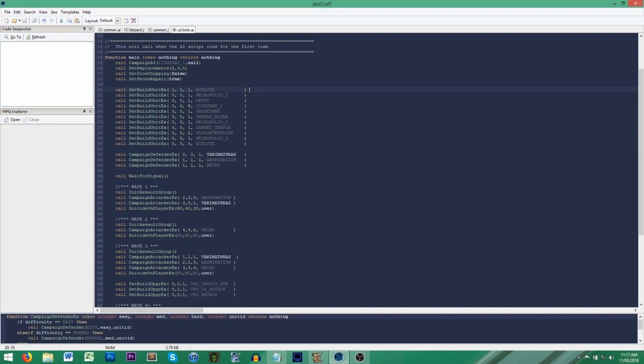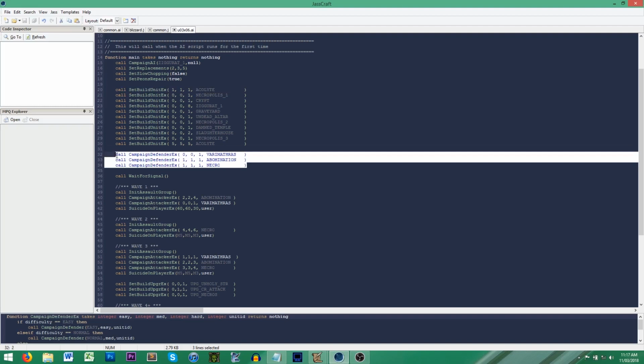Whereas opposed to this call, for example, where it just builds a unit, it will only attack the player if they get within sight range of that unit. So if you want the AI to defend themselves, you make use of these calls.